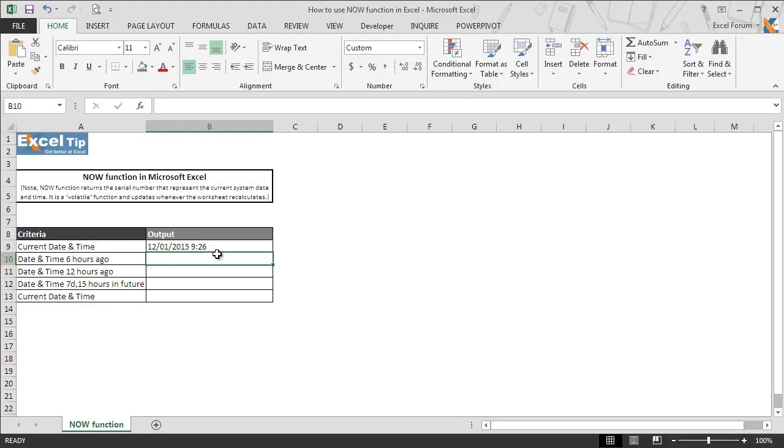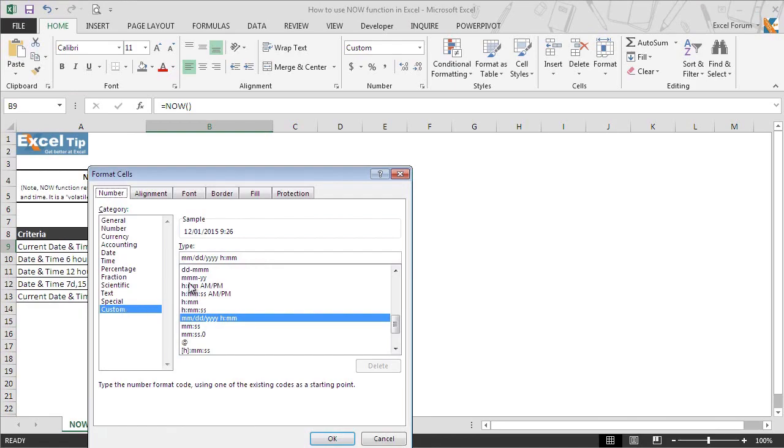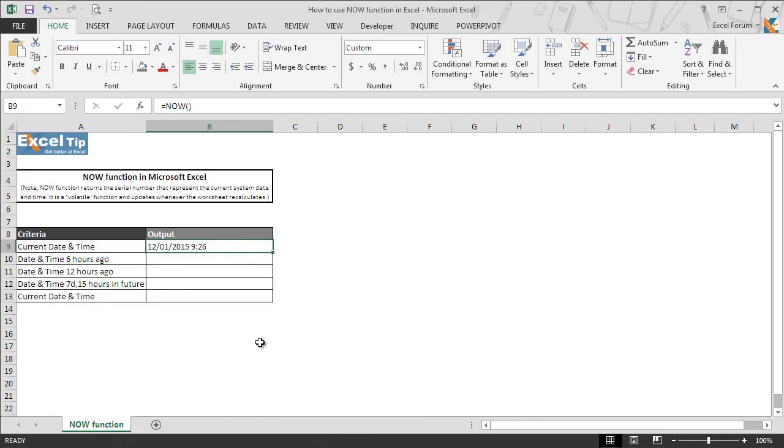You may easily change the date and time format of the cell if you don't like the default format, or in case the cell is pre-formatted to display any other format. Simply go to Format Cells, Custom, and here you can choose the format according to the requirement. Alright, Escape.